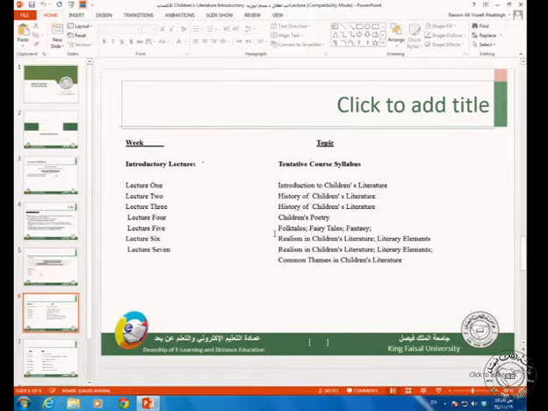Lecture 7 will end the general discussion about children's literature, because when we come to 8 and up to the last lecture, the 14th lecture, we start reading famous short stories that are written for children and meant to be for children. We'll discuss each of them, and we try to analyze and see the theme in each of these stories. And then we also try to find out the literary elements that are used in each story.